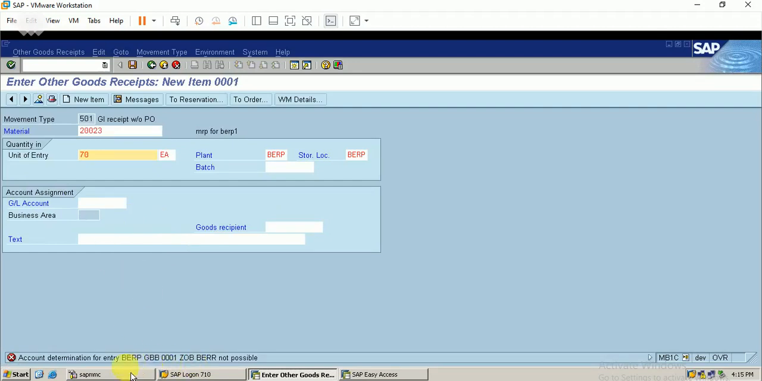So it shows the account determination. This is the offsetting entry for inventory balances, and it's a valuation class. No, it is the valuation class, and this is the valuation modification. So let me solve this. ZOB is the account modifier. Okay, let me double click on it, or you can solve this using the T code OBYC.